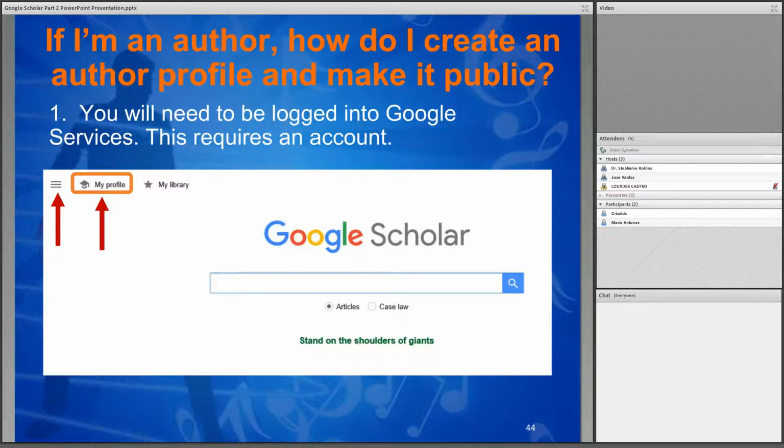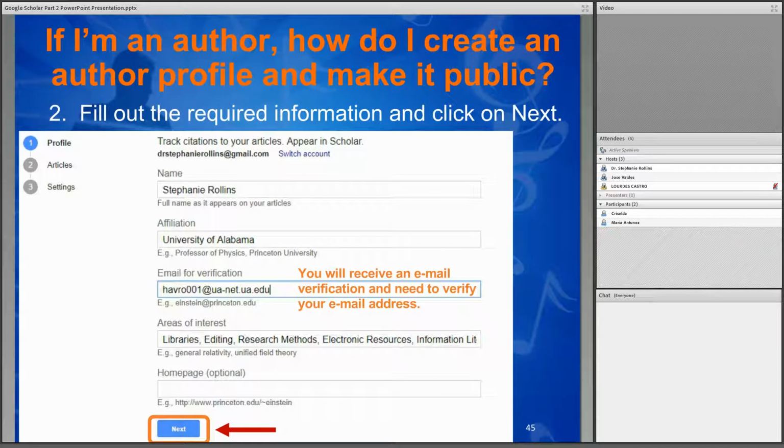it's a faculty member, it's you, and you need a profile for publication, for your tenure, for your promotion, all those different things you might need a profile for. So there are two ways to get to your profile. There's a great button right here that says My Profile. If you don't see it there, you can click on the three little lines, and it's going to show you the link to author profile. So what you're going to do is fill out the required information.